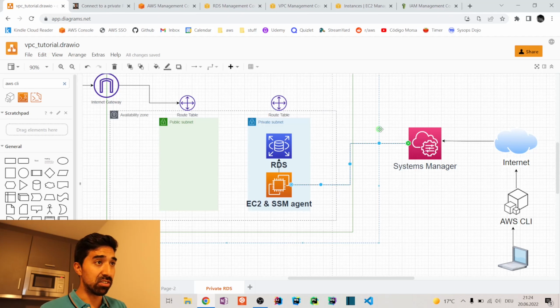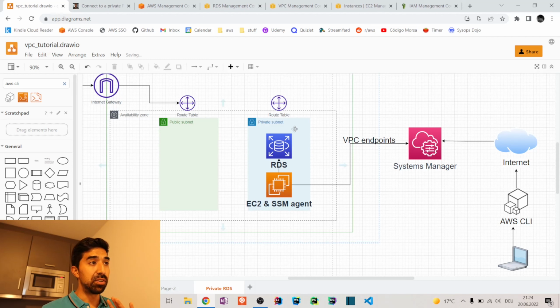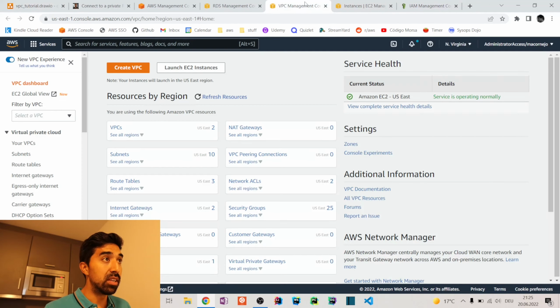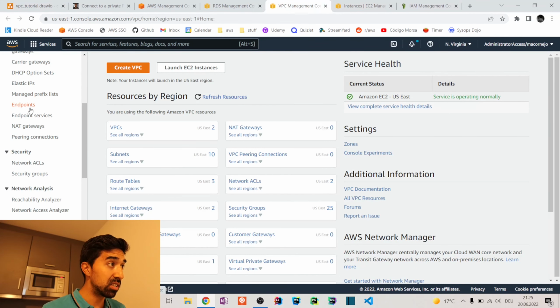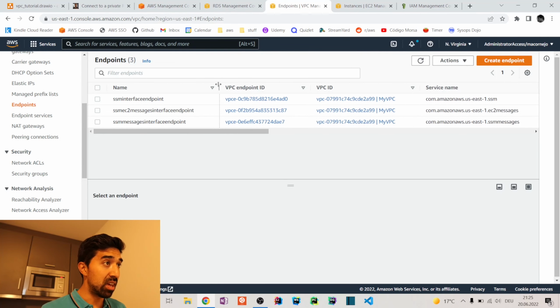Those are other features. Actually, this is a VPC endpoint. You need VPC endpoints to reach the system manager or any AWS service from a private subnet without using the internet, and it is cheaper than using the NAT gateway. And this is the VPC console. I'm going to show you where to find those VPC endpoints. You can create endpoints here. And as you can see, we do have 3 endpoints actually.